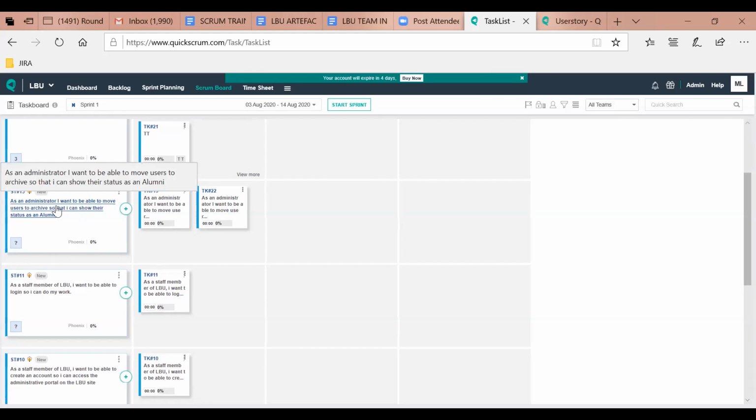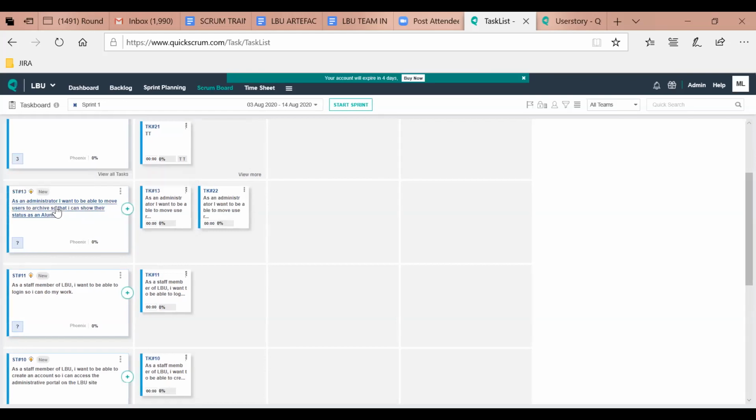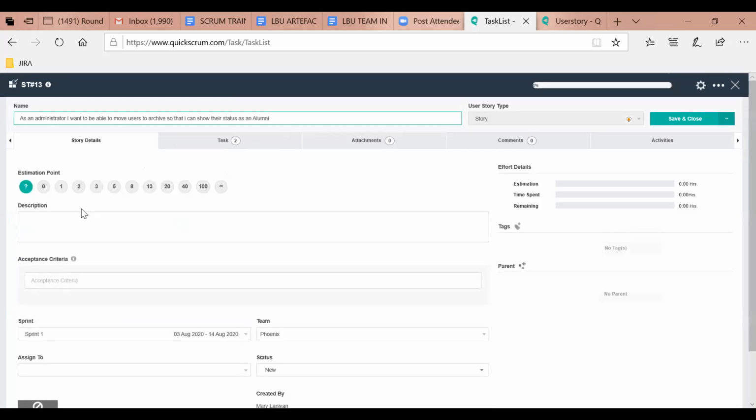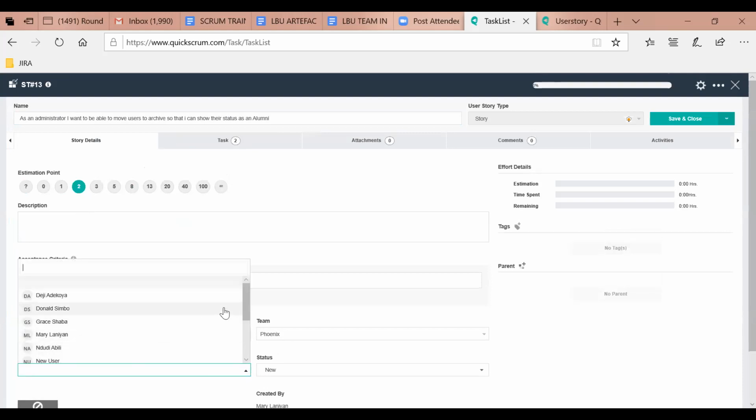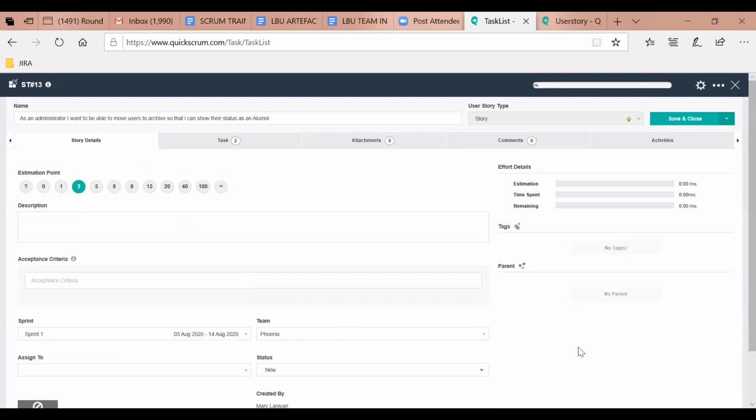Let me see, we can size it here. So what you can do is click on your story. We can do everything from this board. So just click on the tool and come to the Scrum board. When you get to the Scrum board, just give your story a size. Assign it to yourself, look for your name, assign it to yourself, and save it and close it.